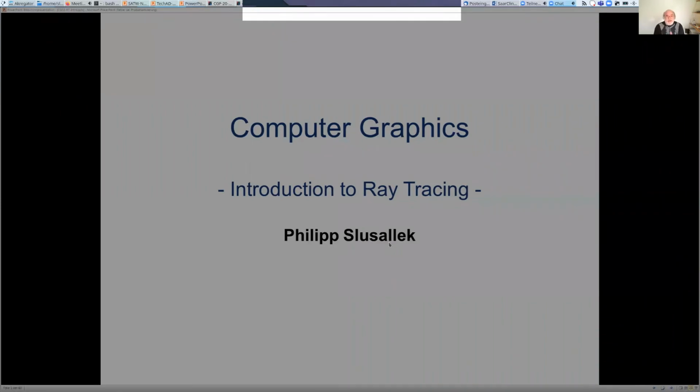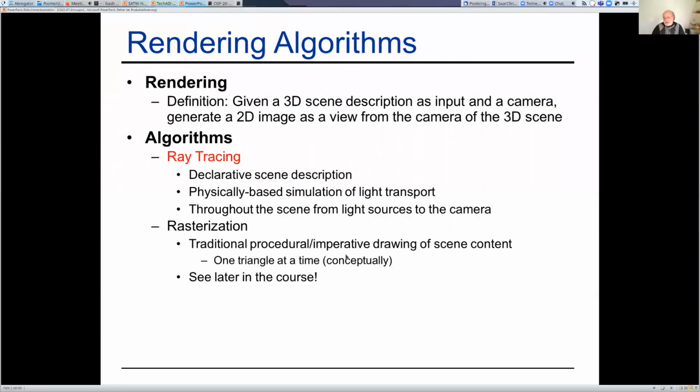So after the introduction last week, we will start with the real work. And this is, as I announced last week, looking into the method of ray tracing. What is that, and then how do we do some of the computations?